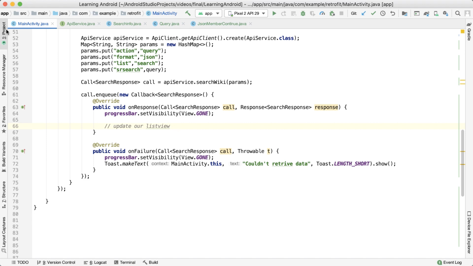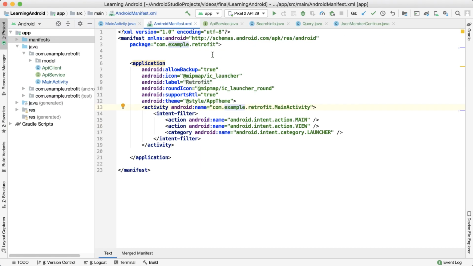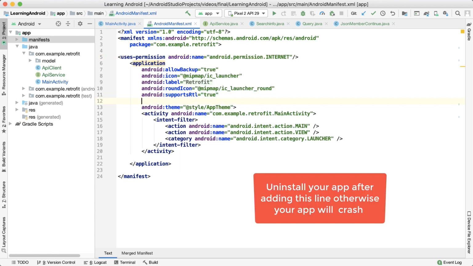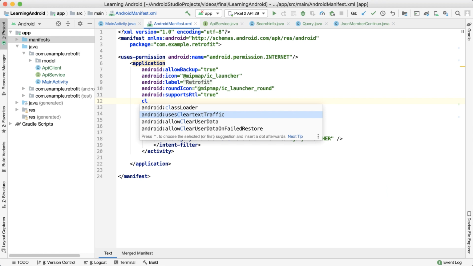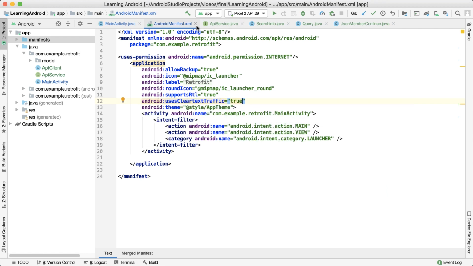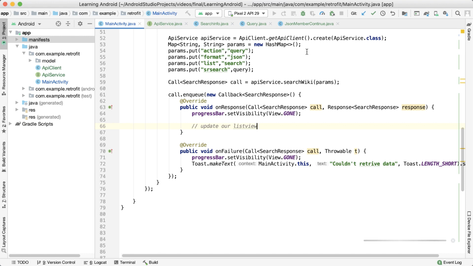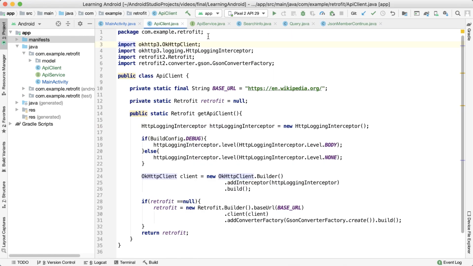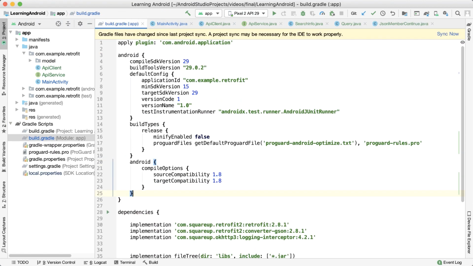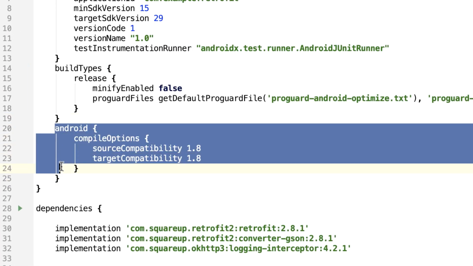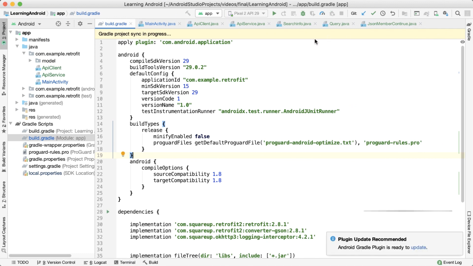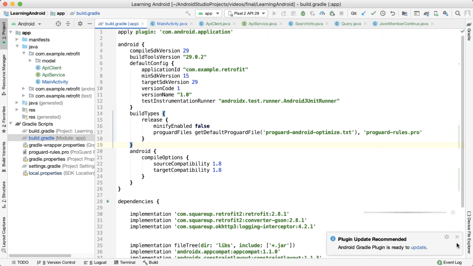But before that, let's go to our Android manifest file, and make sure you have added the internet permission. And inside our application, make sure to add usesCleartextTraffic as true. And let's run this application. And if you get an error like invoke-customs are only supported starting Android O, just go to your build.gradle and then add these options in here. And make sure to add these 4 lines. So hit sync. And let's run this application.